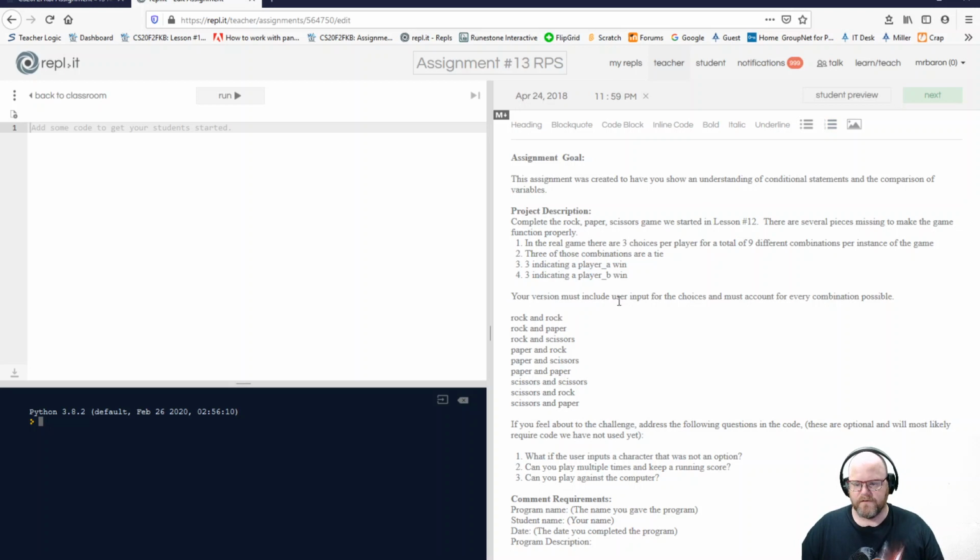Okay, your version must include user input for the following choices and must account for every combination possible. So you could have a variable where you're going to use user input and it says player A choose rock, paper, scissors. And then once that's happened, you say player B choose rock, paper, scissors, and then an outcome comes out. Now that's not the most fun game because the 2 things don't happen at the same time. But for the most part, I just want you working with conditionals to show me that you know how to do that. So if you feel like a challenge, you can address these 3 things.